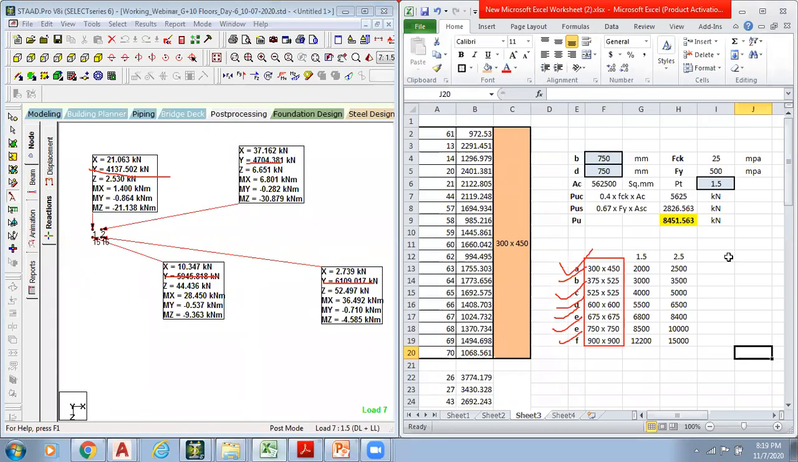So this is the column size, this is the percentage of steel, and these are the capacities. Capacities in the sense, if it is 1.5% of steel, these are all the load carrying capacity of columns. If I have the same 300 by 450 column size, this can bear the load up to 2,000 kilonewtons if I provide only 1.5% of steel. Of course, it can resist around 2,500 also when I increase the steel. So I can consider this column size when I have a loading less than 2,500.